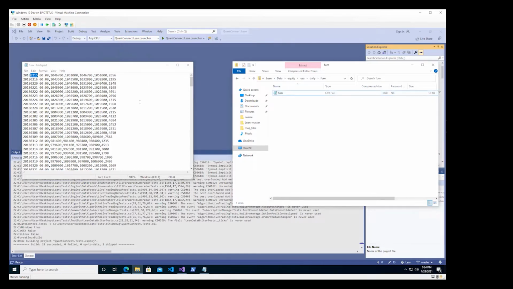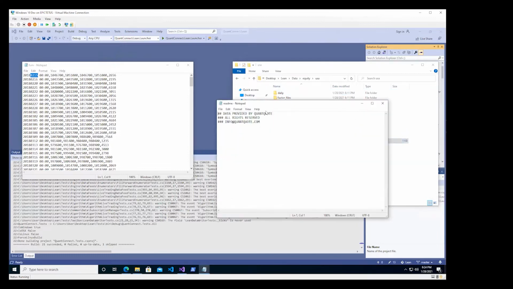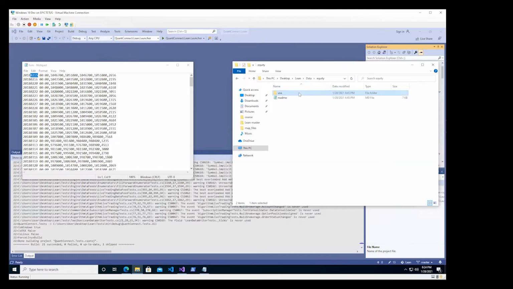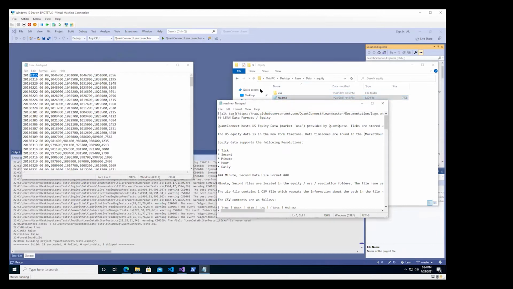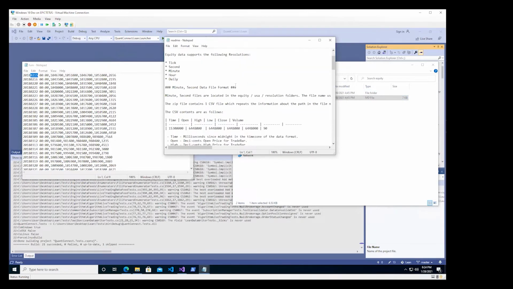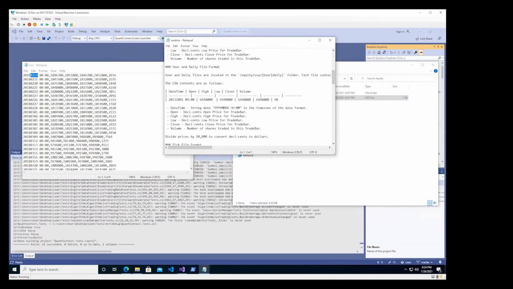The format of these CSVs is actually defined in our README. If you're ever looking at these and you're curious what they are, they're right here. With daily, we have our date times, our open, high, low, close, and volume. And for the open, high, low, and close, these are in deci-cents. So if you want to get to the dollars, divide by 10,000, and it'll be in dollar format.